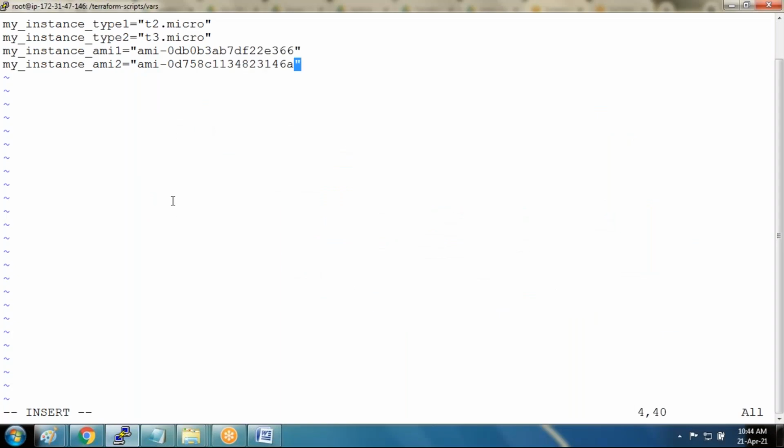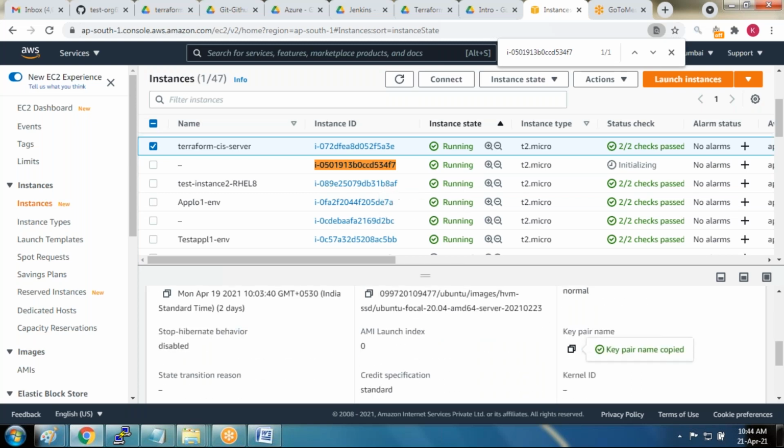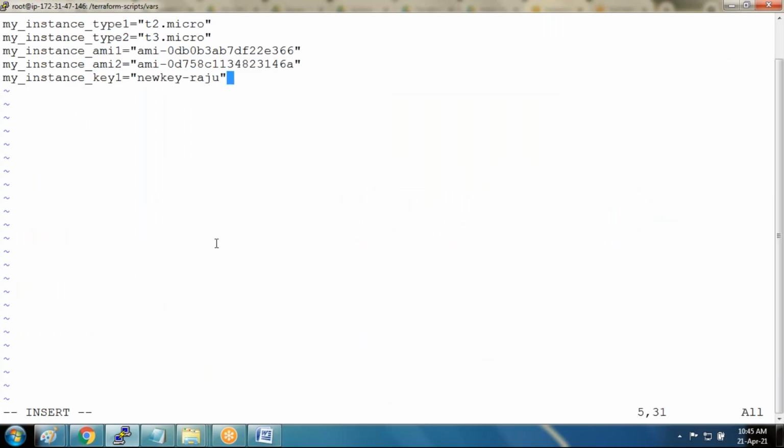Okay, that's the AMI. And then my_instance_key1. Okay, and the key was, what is the key? And I use the key. That's the key. And then my_instance_key2, and you can give any other key name if you have, but I use the same key. If you have any, you can do it.